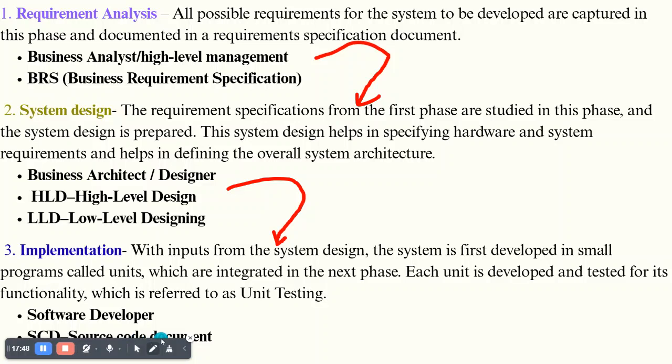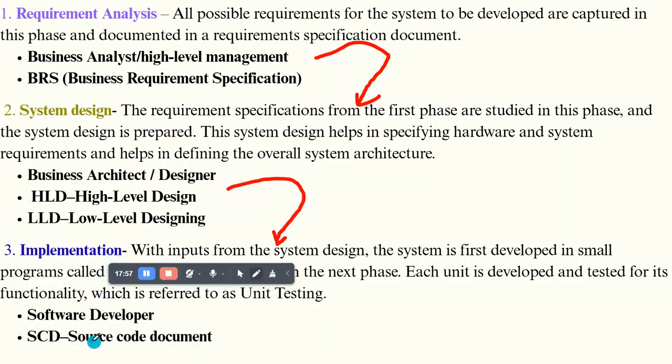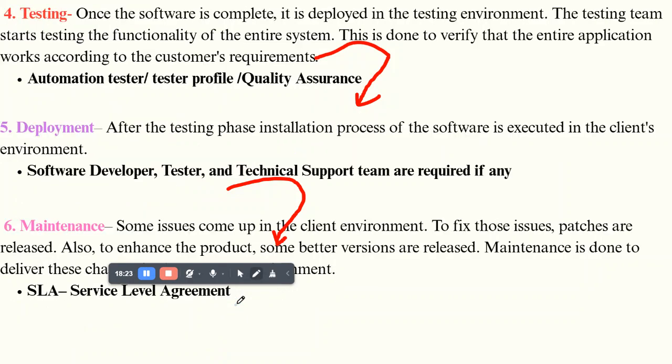So these are the tasks done by the software developers, and there is a specific kind of document, the SCD, the source code document. It's basically the source code developed by the developers to test the functionality. It's not hard to remember, but if you know the full form of that in the implementation phase of the waterfall model, it's still comfortable.